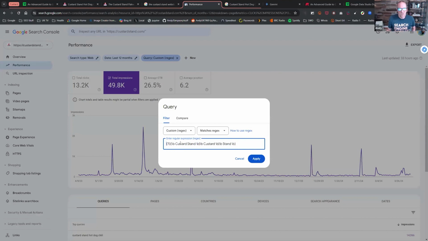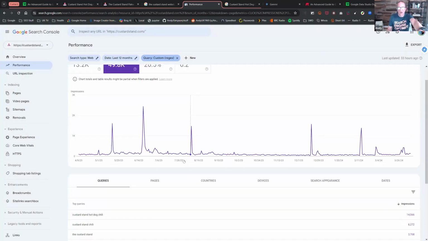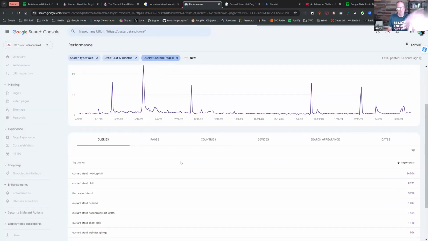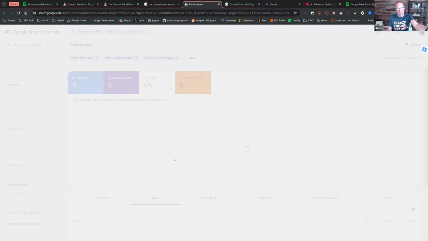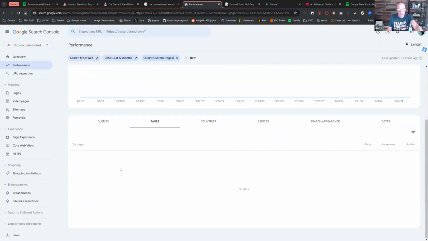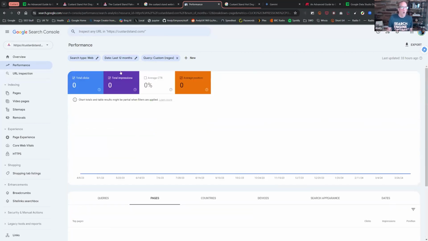Nothing exciting, because it's just going to give us a flat line. But I just paste it in there, hit apply, and then down here I would see the queries, because it's still refreshing and it'll be blank. There you go. You'd see the queries your GBP was appearing for, like chili stand near me and those sort of terms.